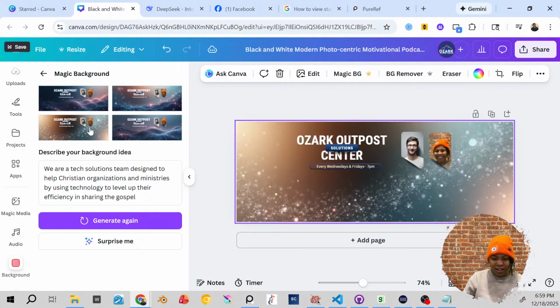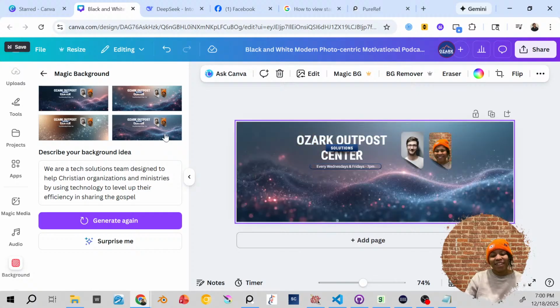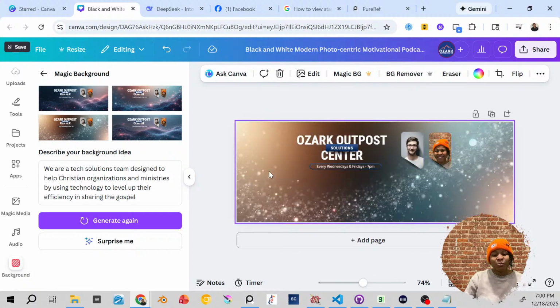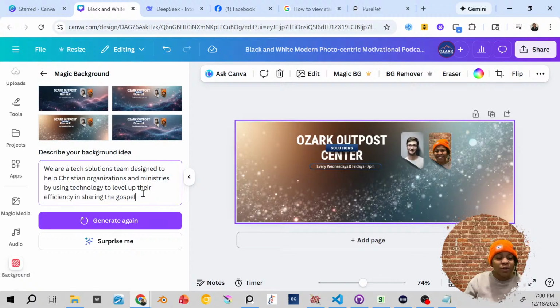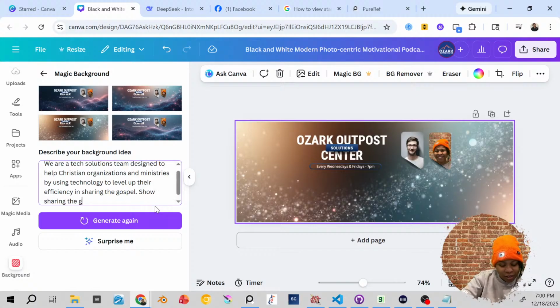Okay, so I don't like this one, but let's try it. I don't like that one either. Nah. I mean, it's all right. I don't think it gives the right message. So what we can do is change the prompt, designed to help Christian organizations and ministries by using technology to level up their efficiency and sharing the gospel. So I want it to show sharing the gospel.